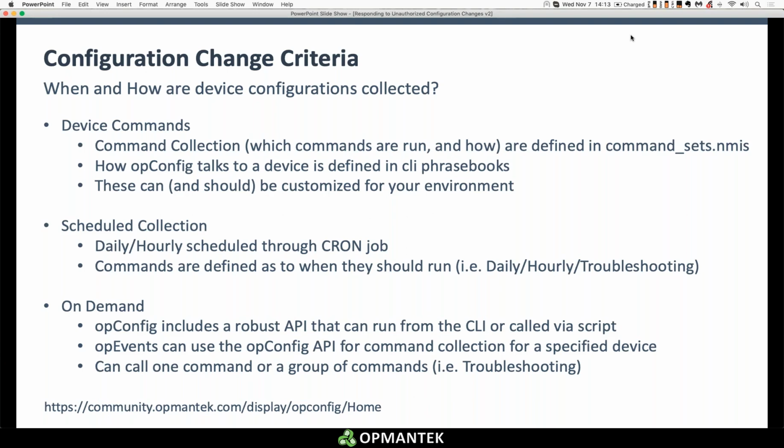For example, I have here on the screen in the middle bullet the idea of having daily, hourly, and troubleshooting command sets. So for example, if something goes wrong with the device, you can say, run all of the troubleshooting command sets on this device, and all of the commands that are marked for that type of device as troubleshooting commands will be run, and the results of those commands will be stored with the event that called that request.